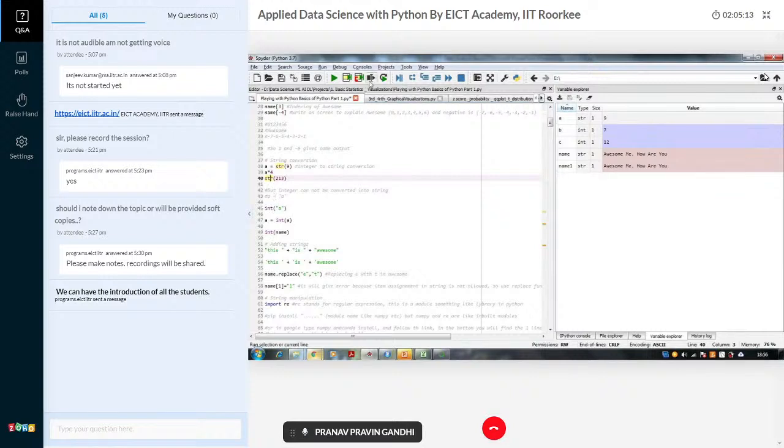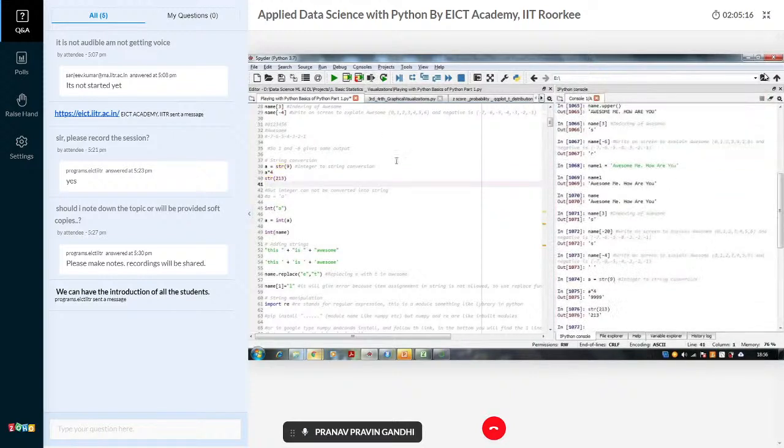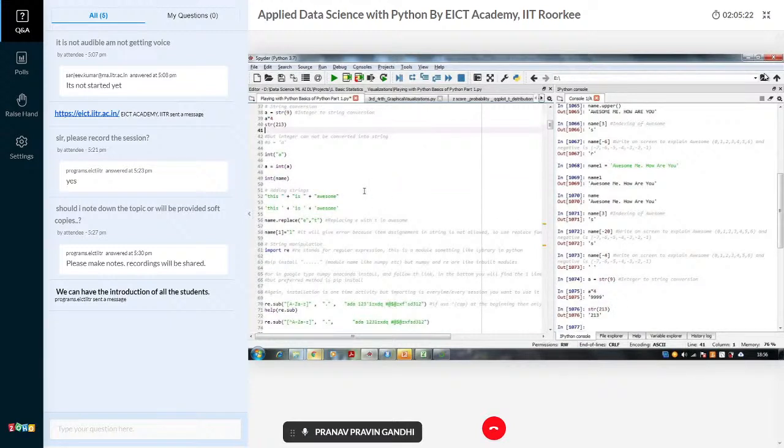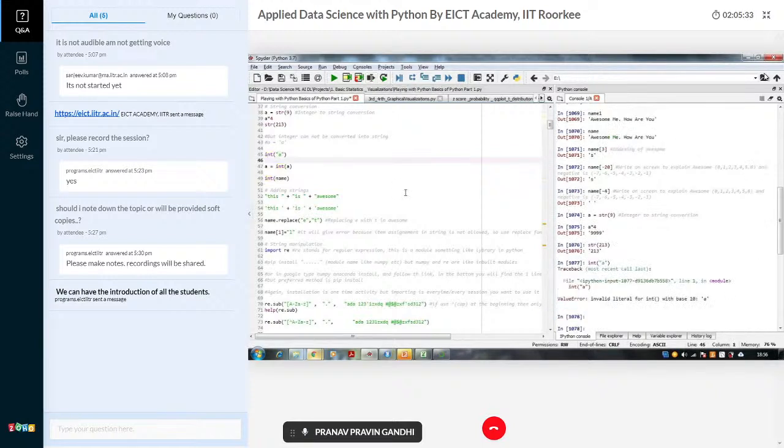So you can convert numerical information into strings like this. Similarly, if you try to convert this string information into an integer, is it possible? No, it will throw an error. You cannot convert a string or a letter into an integer. But if I want to convert the variable which has the string 9 into an integer and store it in A, then I can do it.